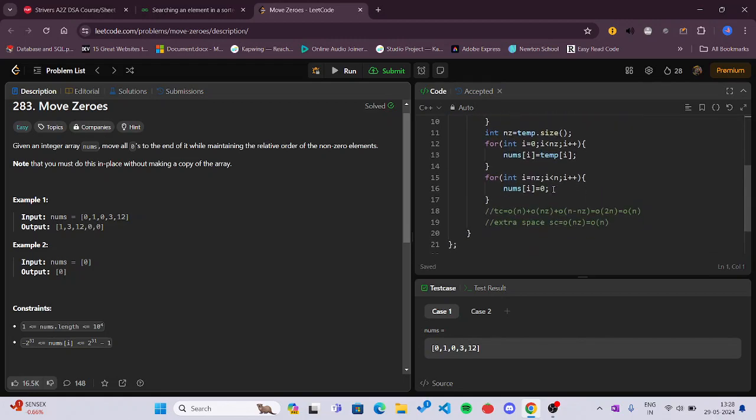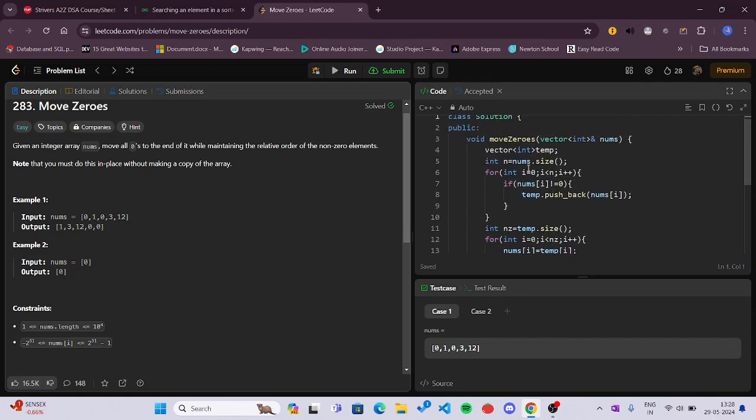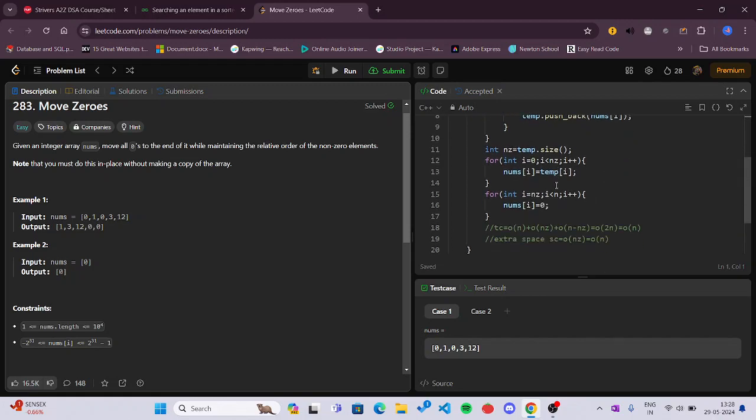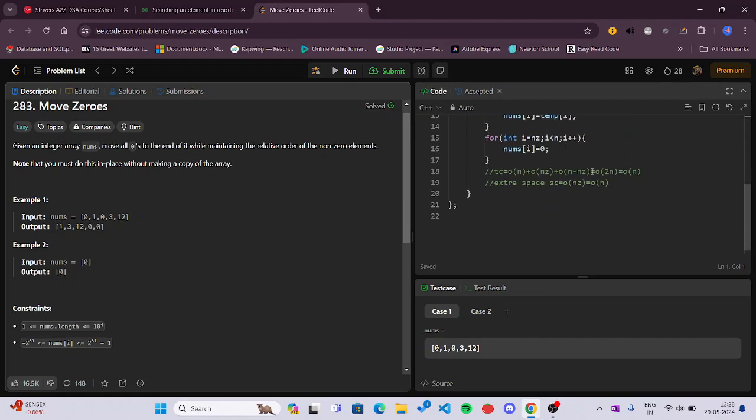Okay, so now let's look at the time complexity. Here we have O of n, it's going till n, and here also O of nz, and here O of n minus nz, and therefore it will be O of 2n, which is O of n, because 2 is a constant. But it's better to say O of 2n in the interview and then explain why it is O of n, because 2 is a constant.